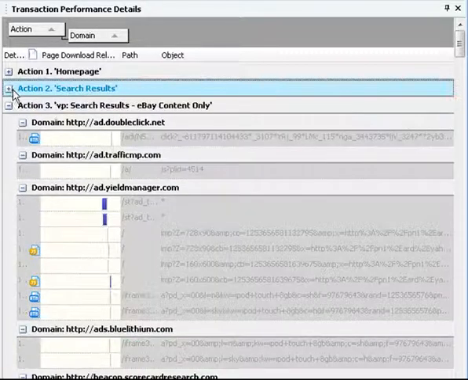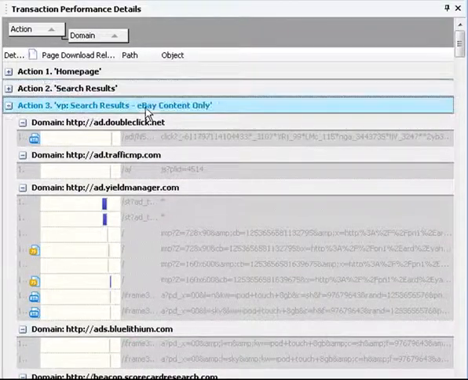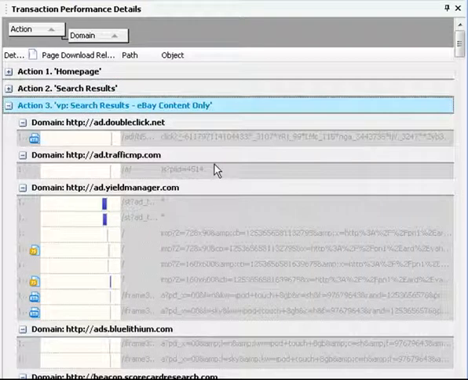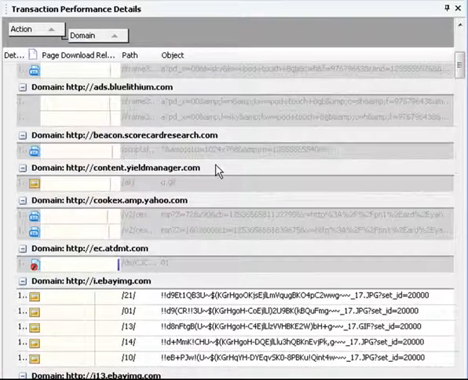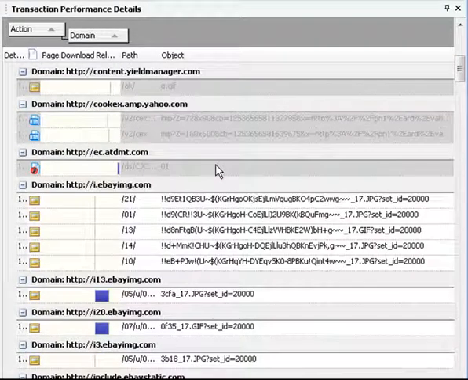Now let's collapse that and look at the first virtual page, which was eBay content only. Notice that the content from the other domains is grayed out here. That data will not be reported and will not be calculated into the totals for that virtual page. As we scroll down, we can see the eBay content shows up in white. Those rows made it through the filter and will be part of this virtual page, and they'll be part of the totals for this page.